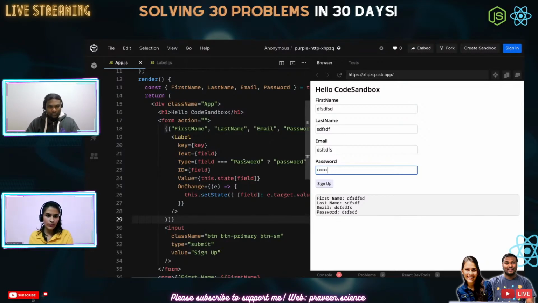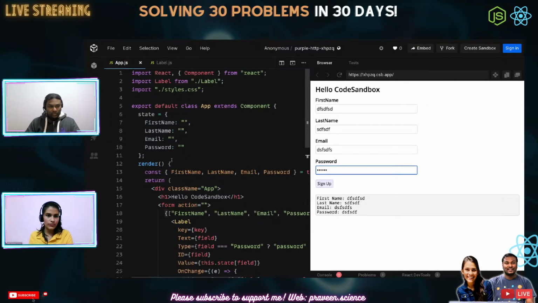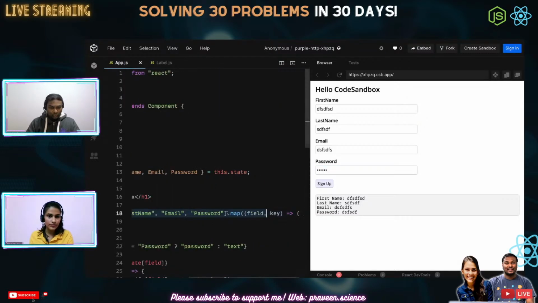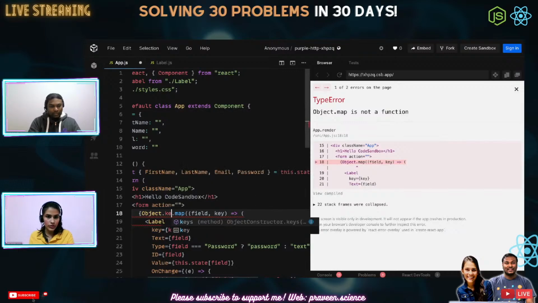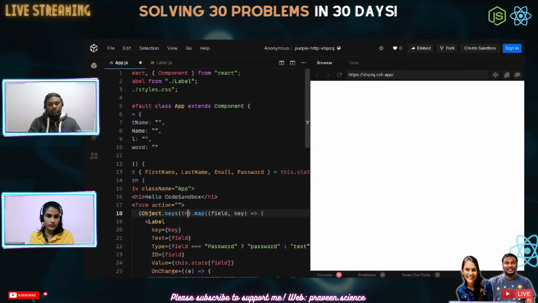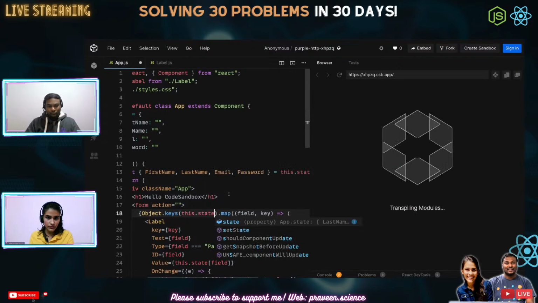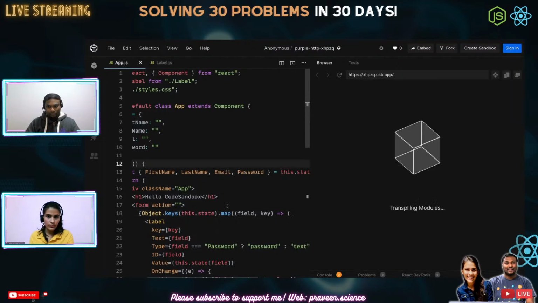Now the next thing that we are going to do is, is there any way we can still compress this? Where are this first name, last name, email and password coming from? It's coming from this, right? Yeah. Just remove these things. We need, you have an object in the state. So let's get the keys of this dot state. Does it work? Works.